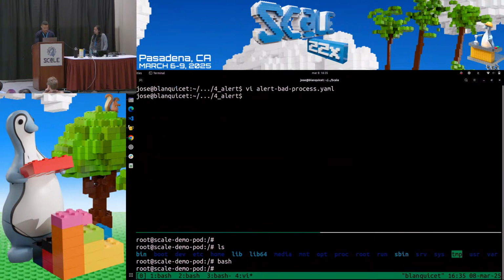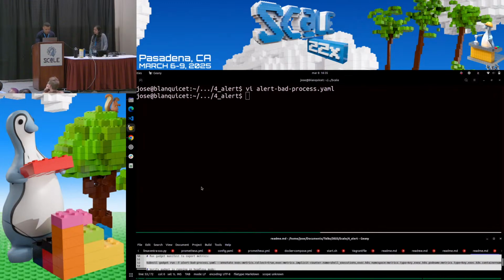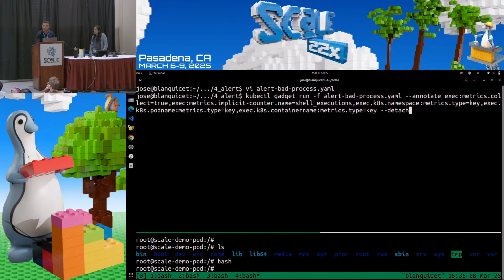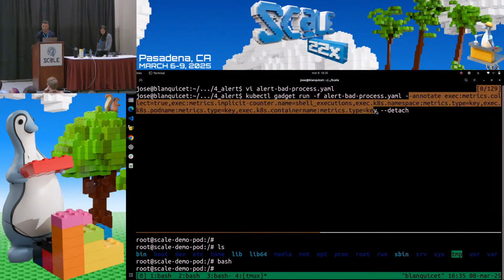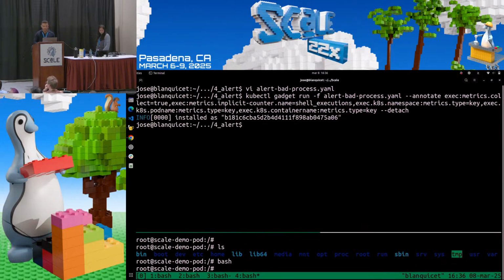Now, to run it is very similar to applying a YAML file in Kubernetes. You run kubectl gadget run -f, and then pass the YAML file, and this is the annotation I described before. And this is a very specific thing: now that we are not just tracing everything that is happening, we want to run it headless. We want to run it in the background. You don't want your terminal to be blocked there. So with that detach flag, you will be able to do that.